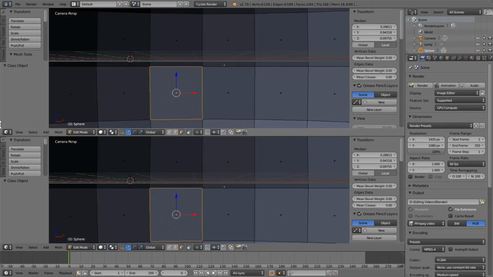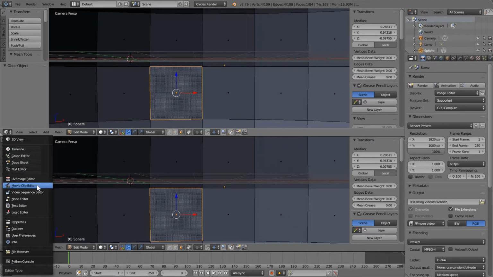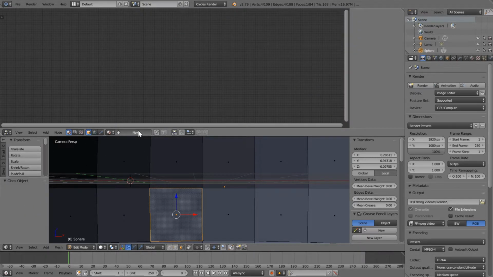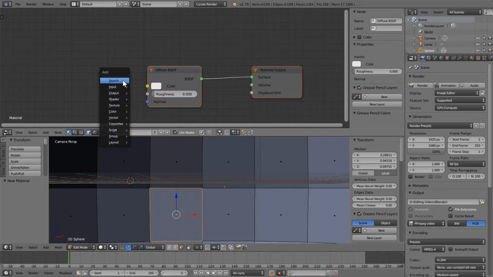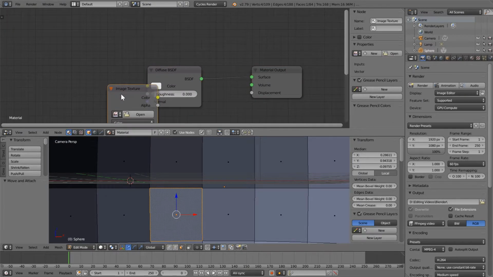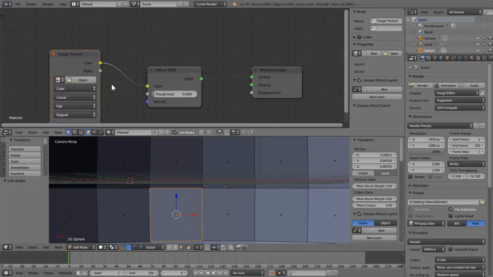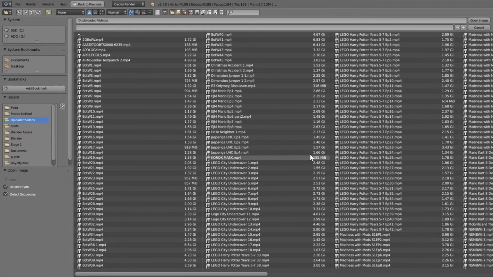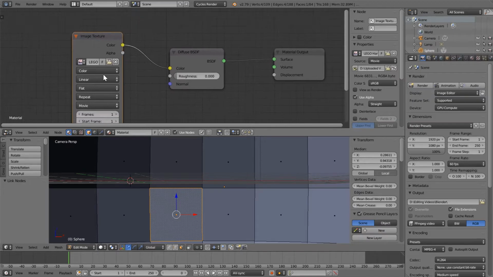And then I just took some of my random videos. So the whole same process as before when we were mapping the videos onto the faces. Let's see, node editor, a new material, texture, image texture. Let's put that over there. And now we'll open up a random video. What is it? Lego Harry Potter. Why not?